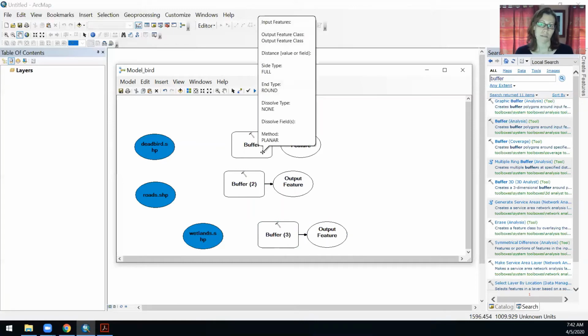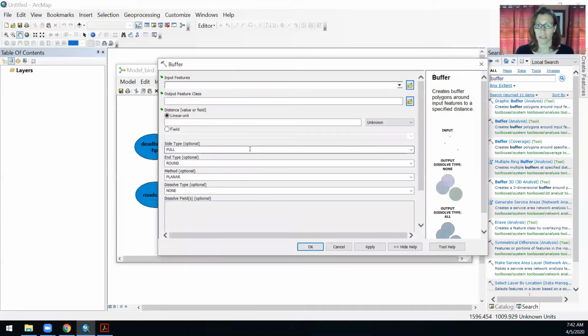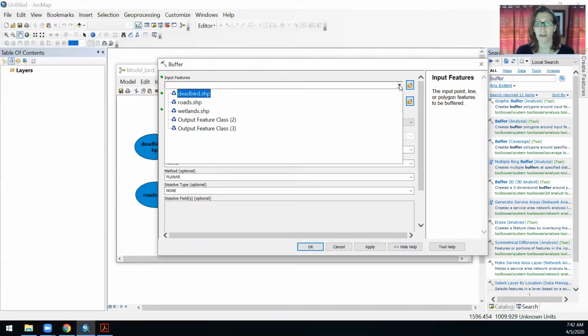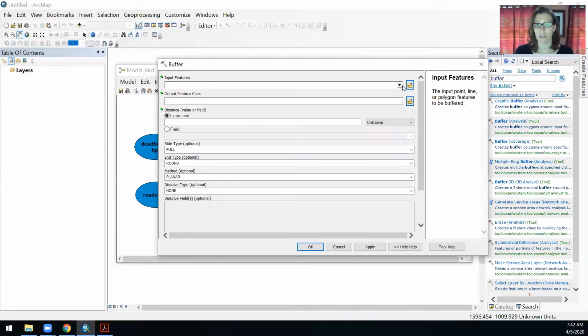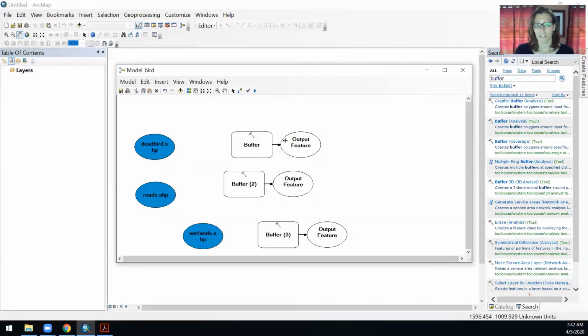Now you can go into any of these individual tools. If I double click on it, it's just going to bring me the buffer tool that I remember from the dead bird lab. And I can from here choose the input feature that I want, and all of these other things. A shortcut to this though is if I want to make my dead bird my input to the buffer, I can use this little connect tool. So if I click on that, it brings up a little wand, and then I click and drag to bring the pointer over so that my dead bird is the input of this, my roads is going into this other buffer, and wetlands is going into that buffer.